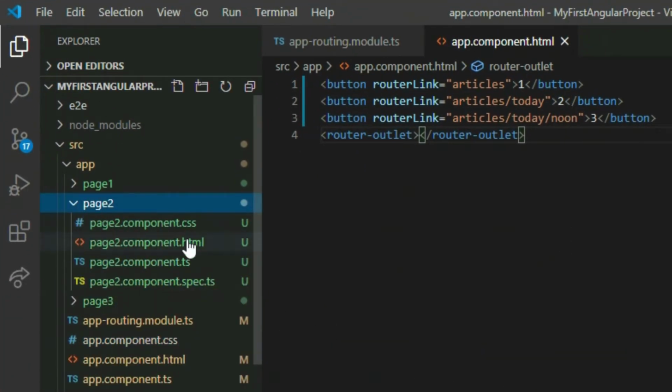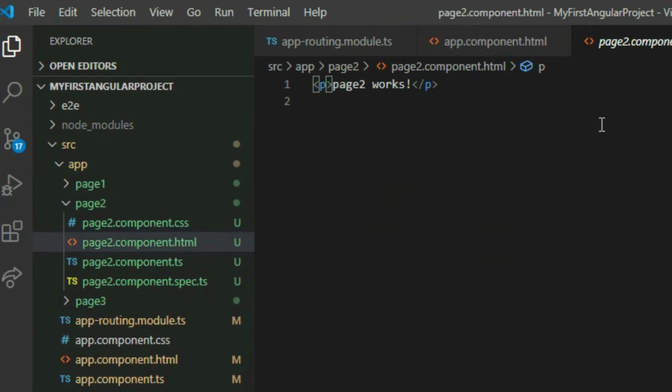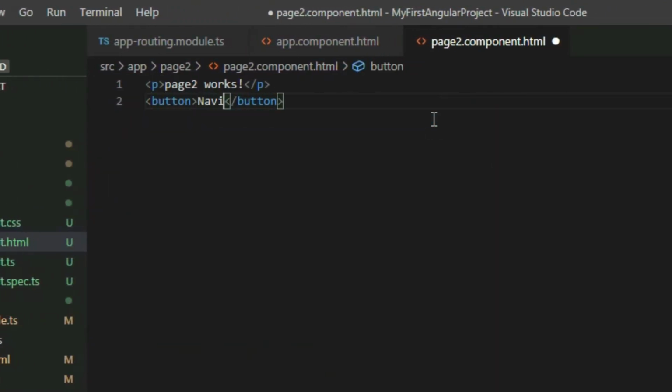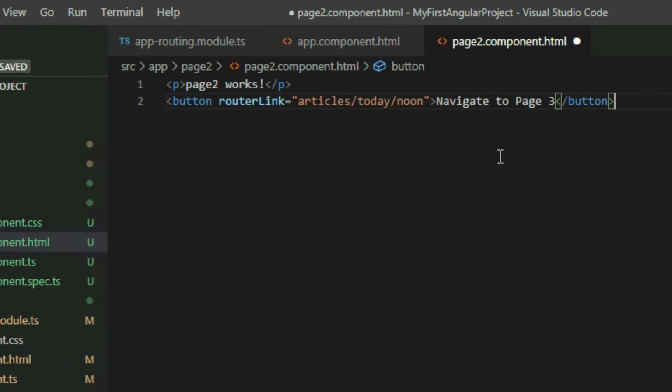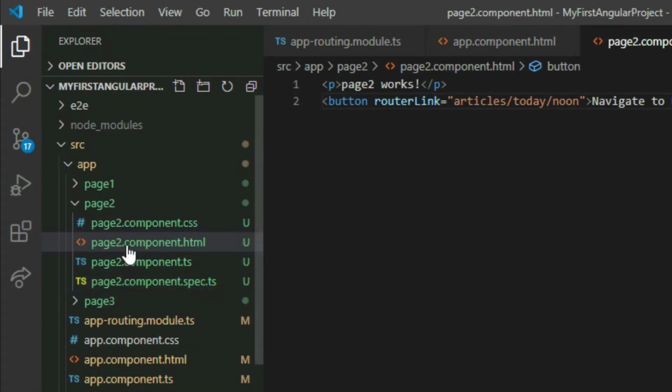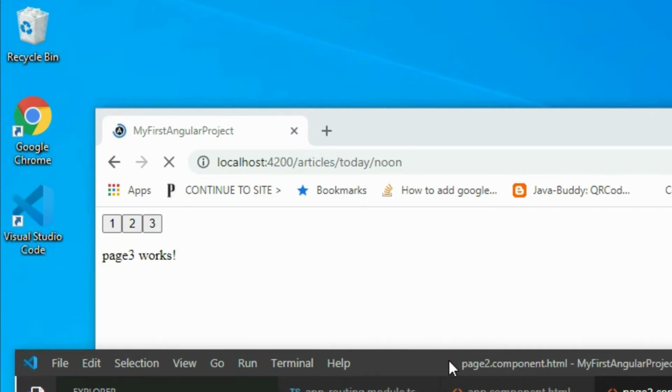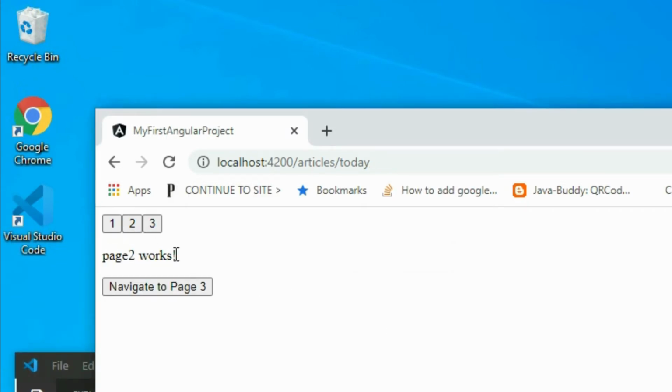Go into the page 2 component HTML page, add a button and label it navigate to page 3. When we click on this button, we want to activate the route for page 3. You may think we could do the same as we did the first time by adding the routerLink attribute and providing the path for the page 3 route, which is articles/today/noon. Let's see if it will work. Save the project and go to the browser. Click on button 2 so it will show the page 2 component, and then click on the navigate to page 3 button. As you can see, it did not work.